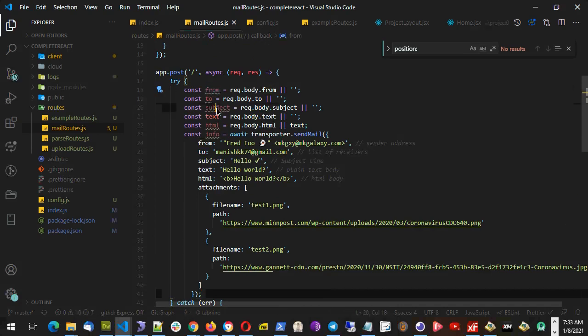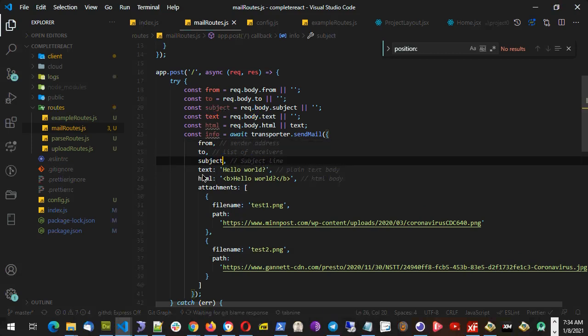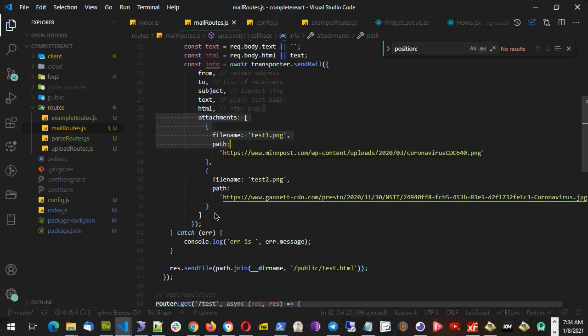In the info, I will change from is from. Since both are same, I can use one only, and to is to, so I'll remove this part, because to is equal to to. Both are same name, so we don't need 2 times. Subject, text, and HTML. We are not using attachment, so I'll remove the attachment part.